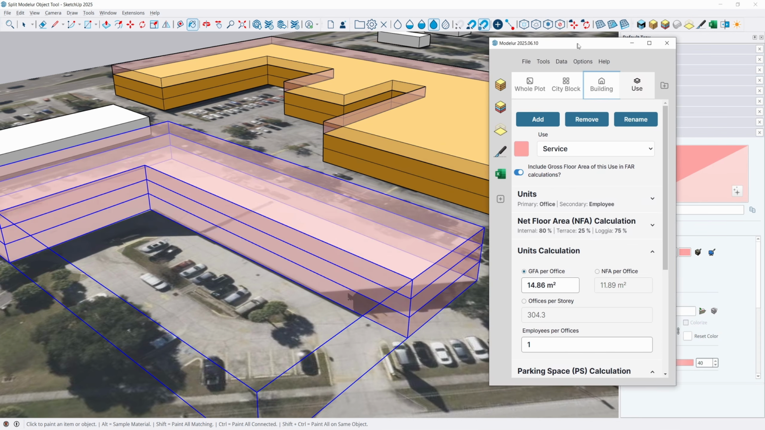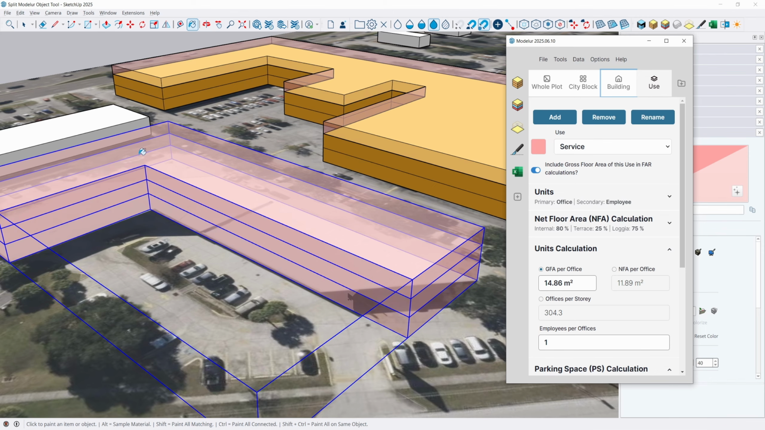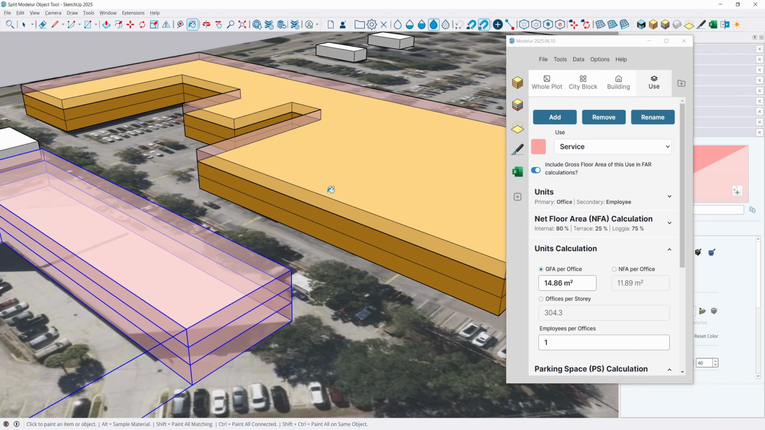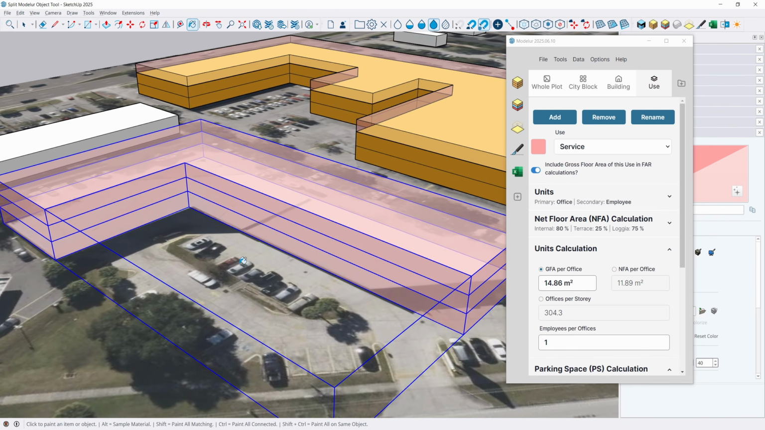Now the base map under the building is visible. Also notice that since the top floor of this other building is also labeled for service use, its opacity has also been lowered. This is true to all buildings and city blocks that fall into service use until you change the opacity back to 100%.